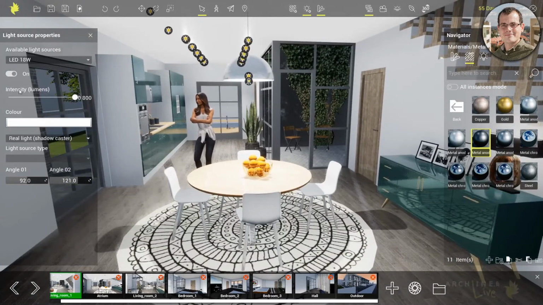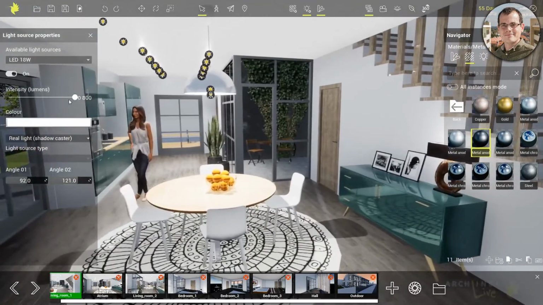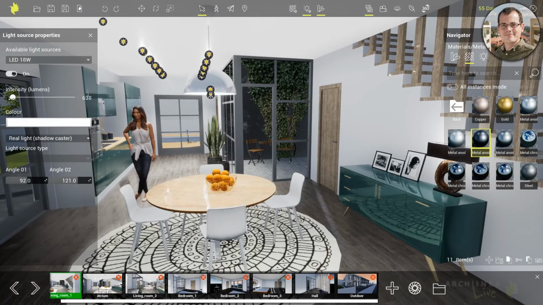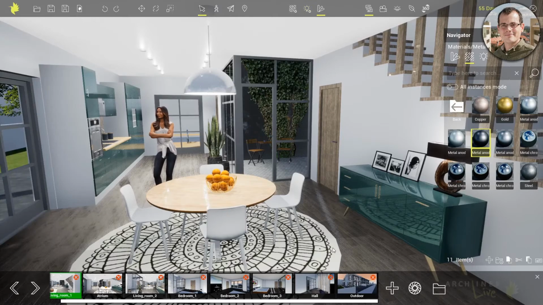Now the difference is in performance. If you want all your lights to be shadow casters, then the result is much more lifelike, obviously, but it might take more processing power from your computer. The intensity I can decrease a bit, so it's not going to be burnt out. So this way you can fine-tune your scenes.